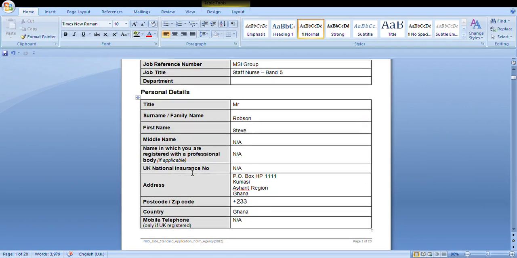You wouldn't have a UK national insurance number, so please put in N/A. If you do, in which case put it down. But if you don't, just put it as N/A.